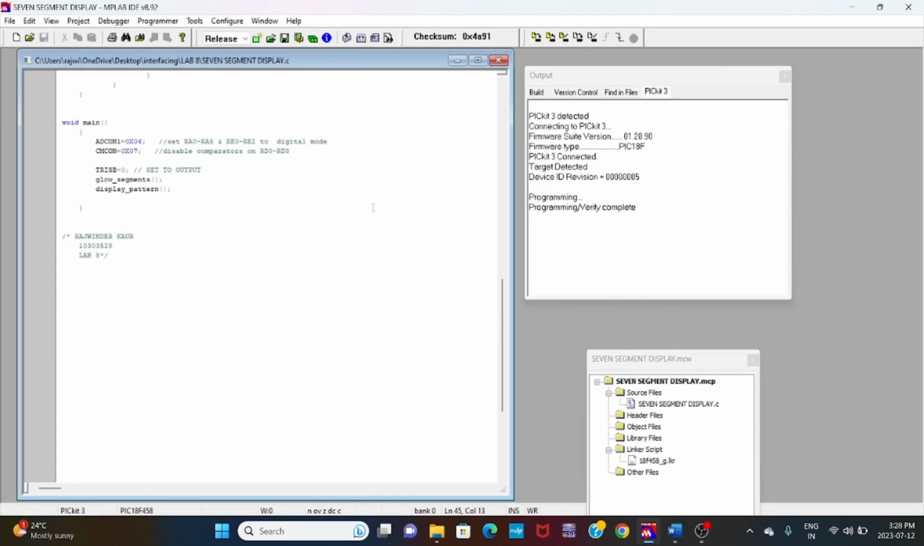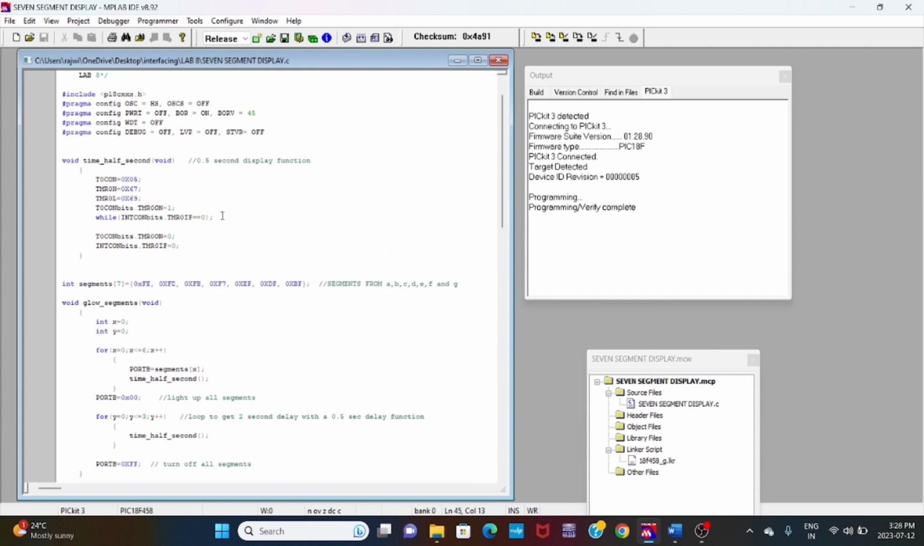So here is the source code. Here the port B is set to output, that is indicated by setting it to 0. And I created a glow segment function to display segments one by one and a display pattern function to display characters one by one. Here I created another function named time half second to create a half second delay. Here I used timer 0 to create the delay.